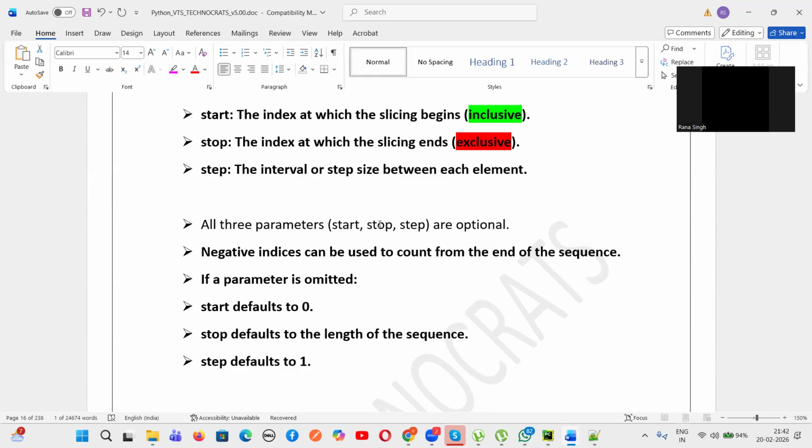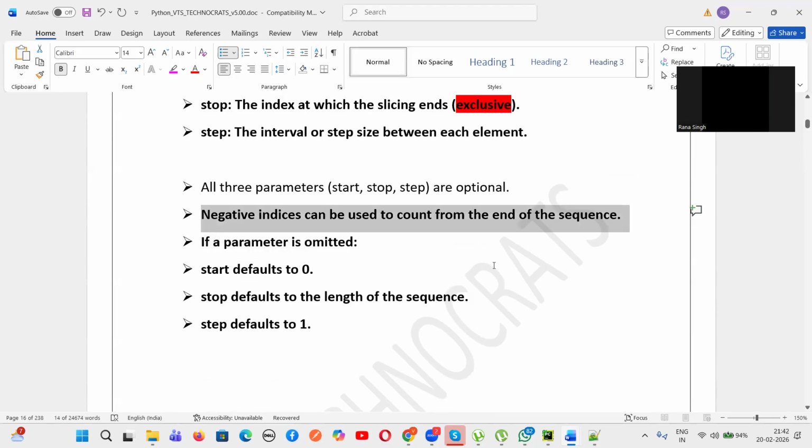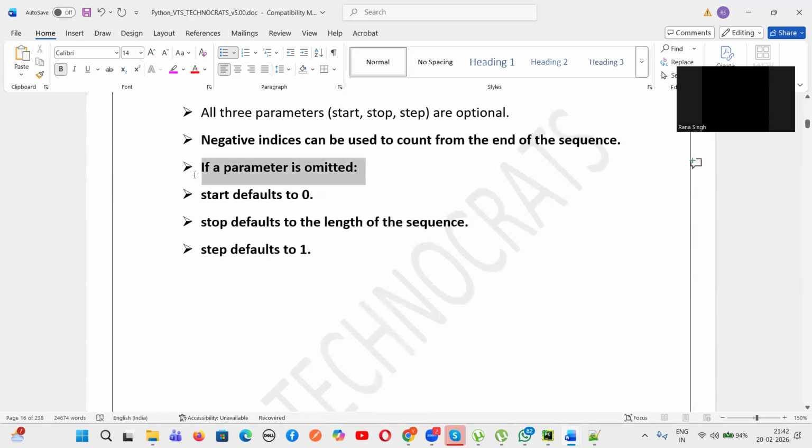Yeah, so this is, guys, start, stop, and step. So start means we have to include this value. Stop means we have to exclude the value. Step is the interval or size between each element. All the three parameters are optional. Negative indices can be used to count from the end of the sequence. We'll see, guys, if there's any negative indexing, we'll count from the end of the sequence. If parameters are omitted, so this is very important. What if the parameters are omitted, if not written?